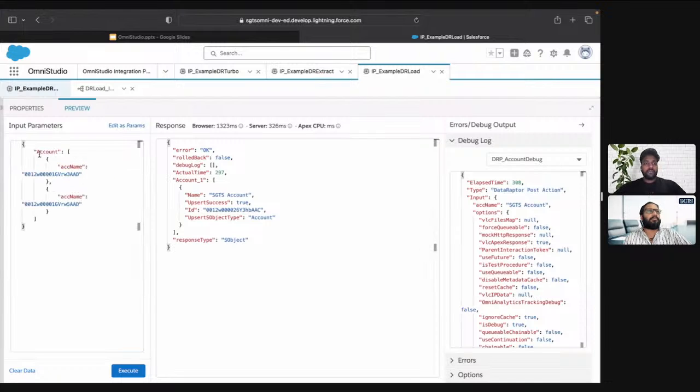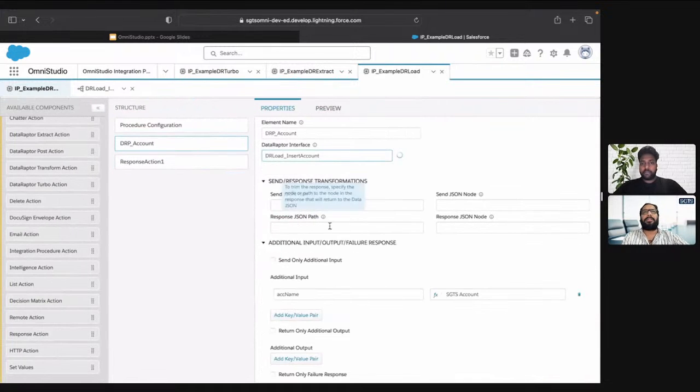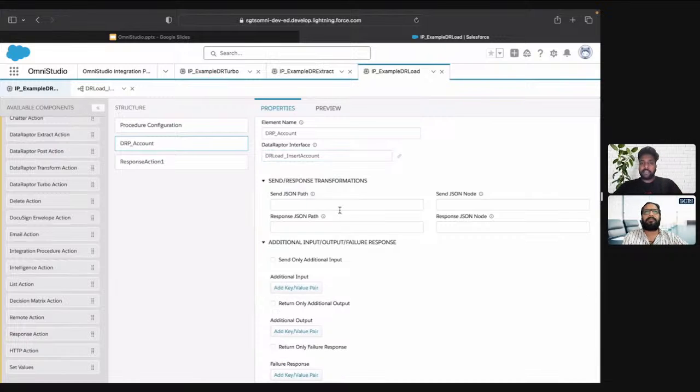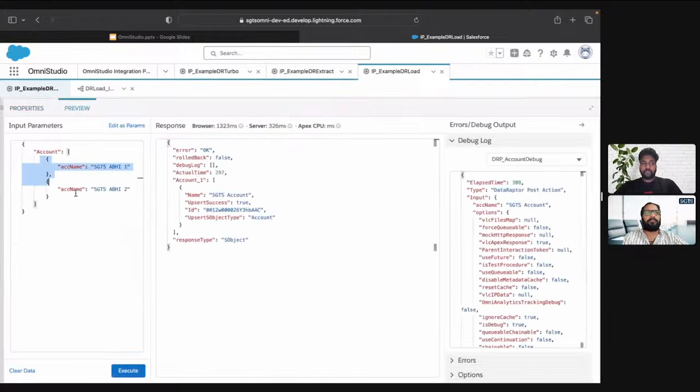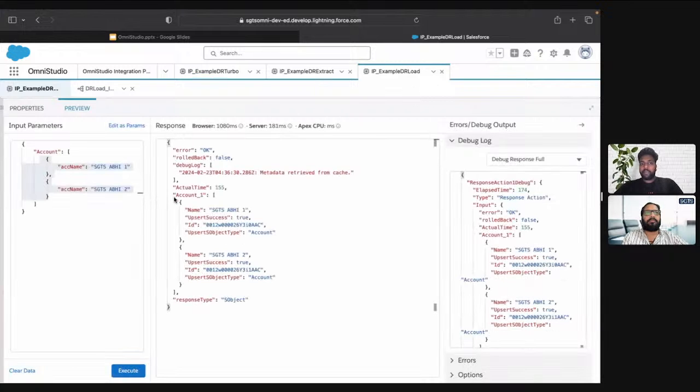Yeah. So now we have a list of accounts where we have two accounts, let's say SGTS EB1, SGTS EB2. Now we will pass this data as a whole to the data raptor, just passing this send into account JSON path. These two objects will get passed to your data raptor, and if I click on execute, this will give me the result of two accounts. Right. So this is how you can use it for bulk updates or bulk inserts.